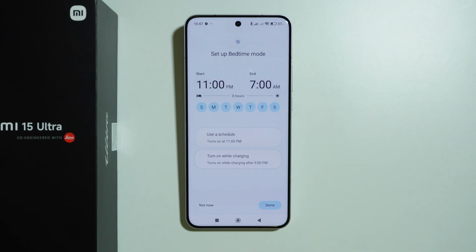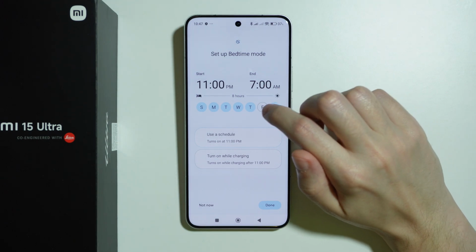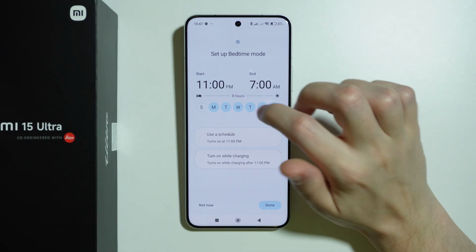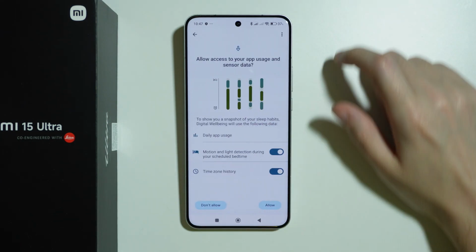Then we can choose when our bedtime mode should start and when it should end, and also we can choose days of the week during which the bedtime mode will be active. And then we can press done.